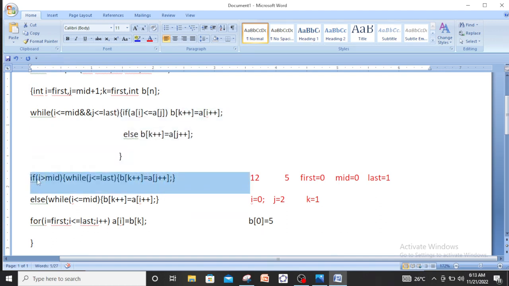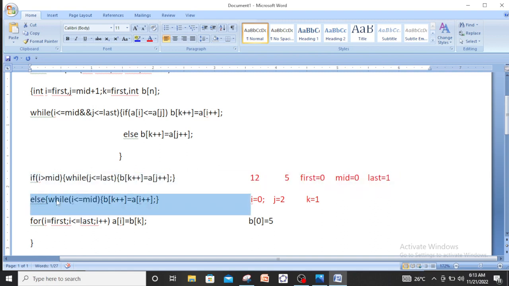It says if i is greater than mid. i is 0, mid is 0, obviously 0 is not greater than 0, so we will come into the else part. In the else part it is written i is less than or equal to mid. i is 0, mid is 0, obviously 0 will be less than or equal to 0. The condition is true.